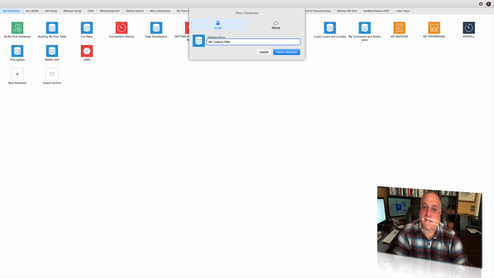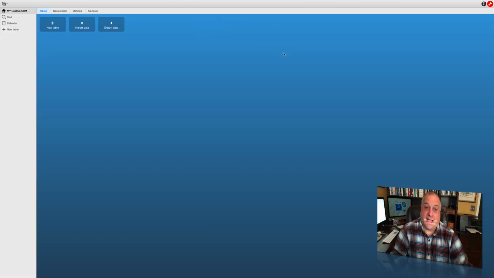You can save it locally or to the cloud, but once you've got it named, go ahead and click the blue button in the bottom right-hand corner that says Create Database. Linux will build a blank system for us and immediately take us to our desktop.